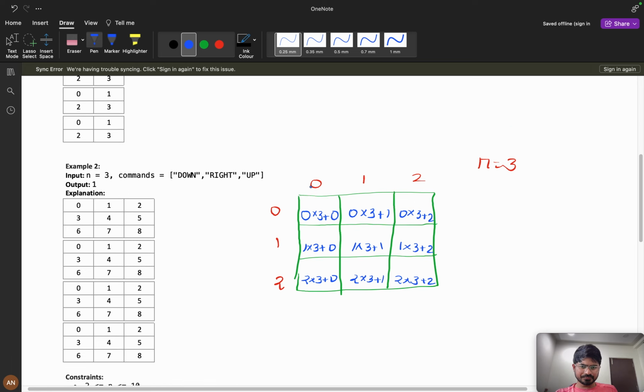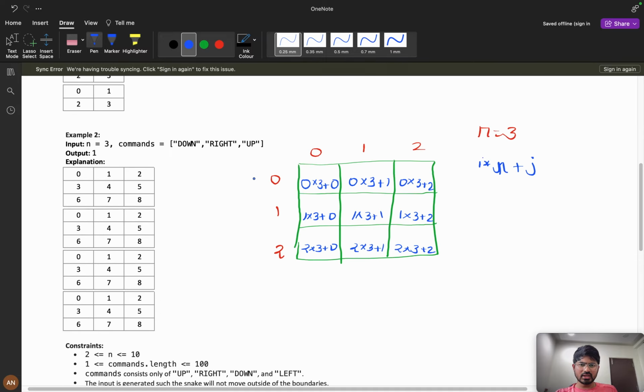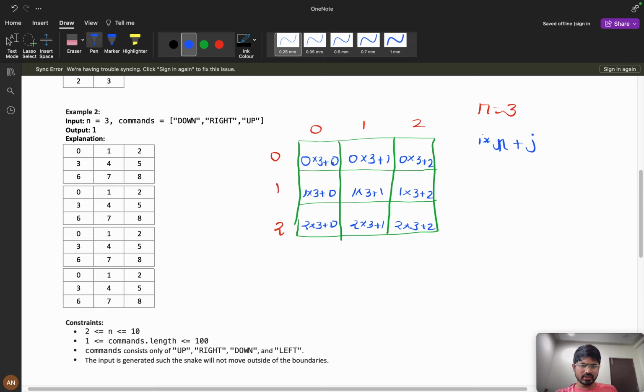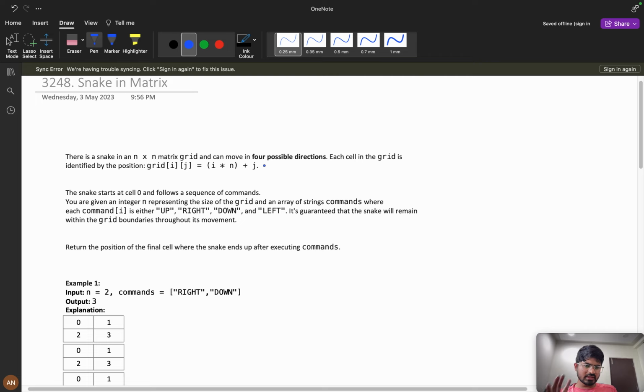If you see here, 0 1 2, n is equal to 3. Our formula is i into n plus j. If you perform this operation, 0 into 3 plus 0, 0 into 3 plus 1, 0 into 3 plus 2, and so on, we will end up with 0, 1, 2, 3, 4, 5, 6, 7, 8. In this way, we will end up with this grid. So first we will try to build the grid.